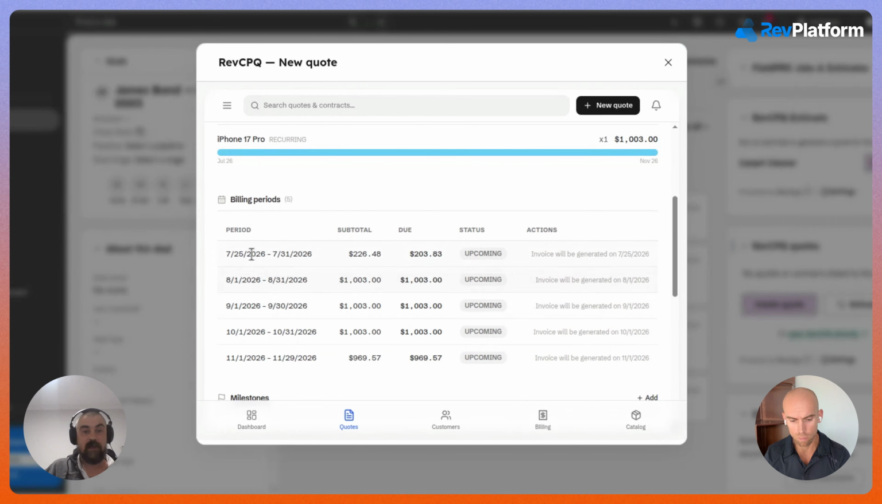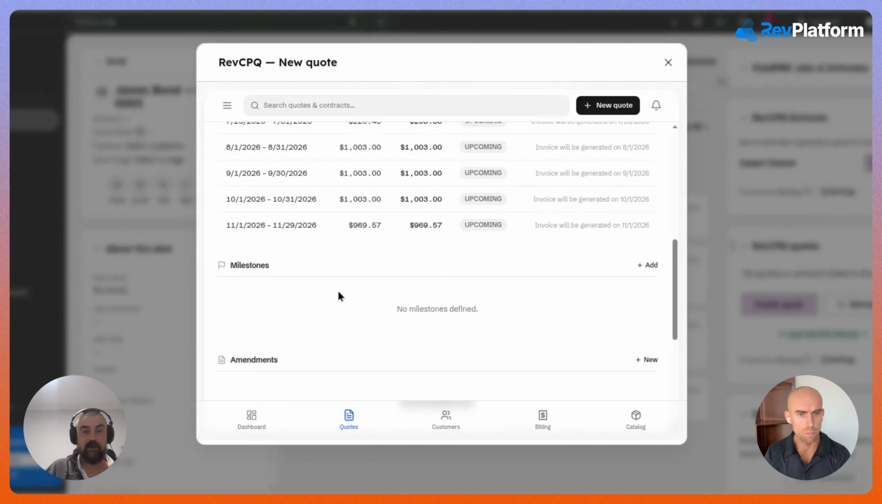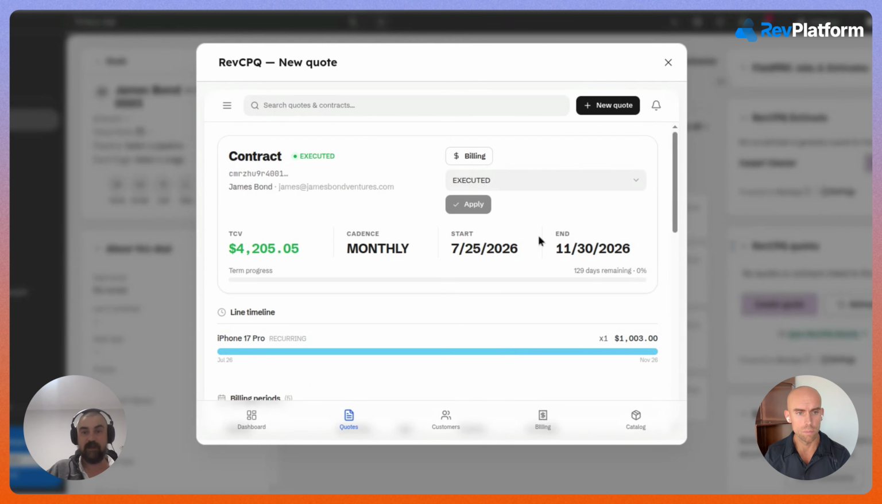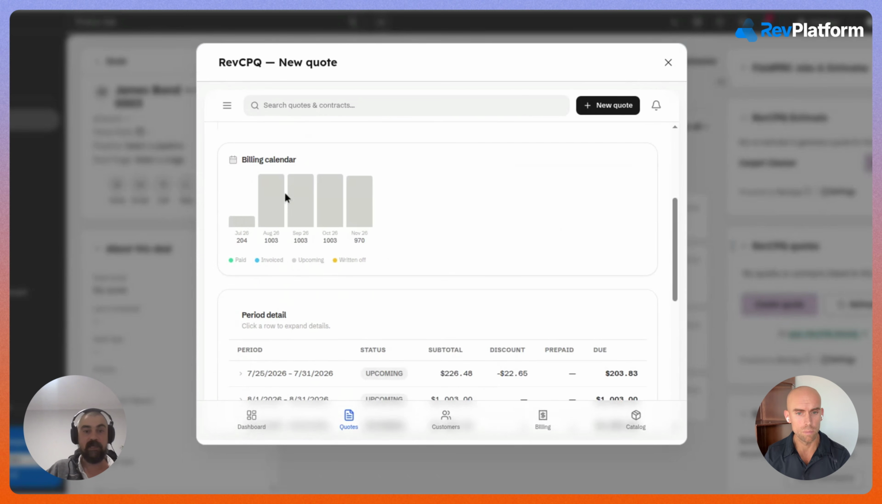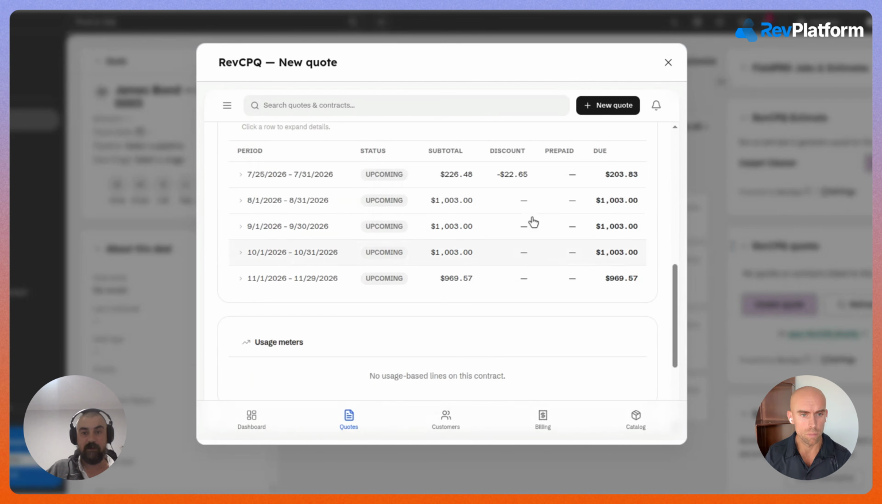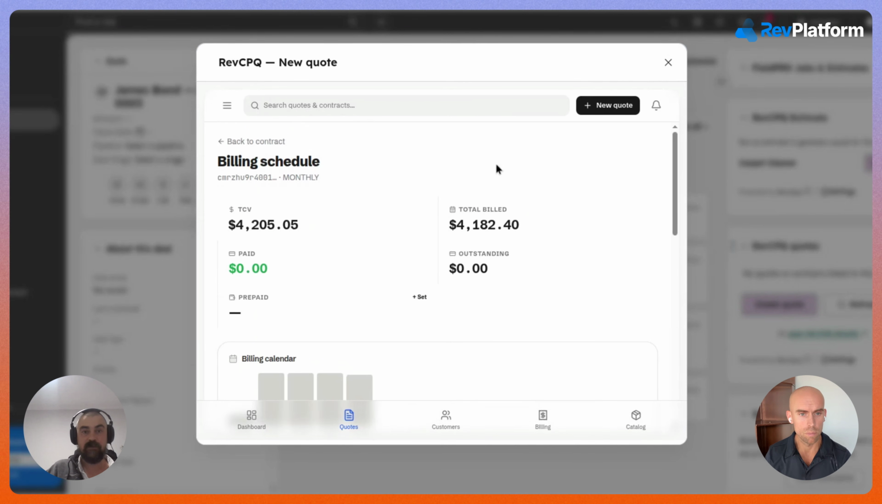We have line items. We have all of the billing periods. We could create some financial milestones. We could create amendments. We can see the activities. We can see the billing information, the billing calendar, everything. We're also seeing the discount applied for this period.